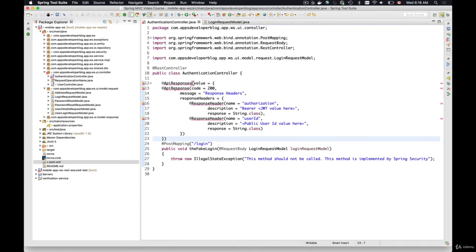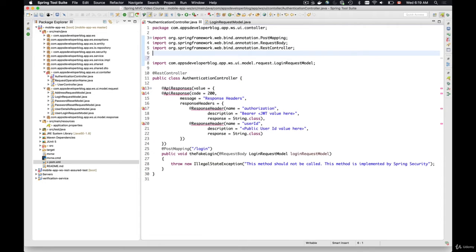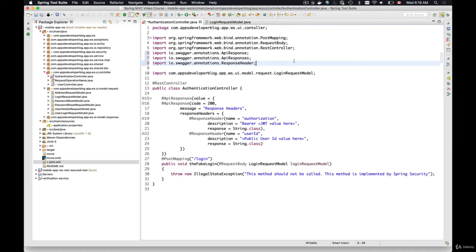Oh, it doesn't see it. API response. Oh, this is so strange. Okay, let me paste the imports and see if it fixes the problem. So I'll paste it. Okay, so that fixed the problem. Strange. So we'll need to import API response, API responses, and response header that come from IO Swagger annotations package.